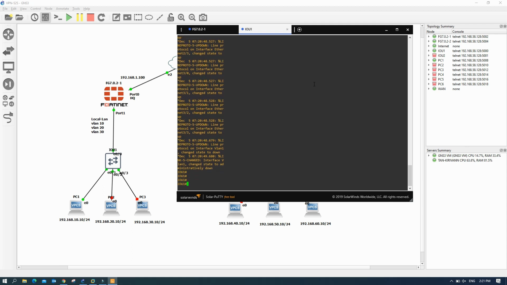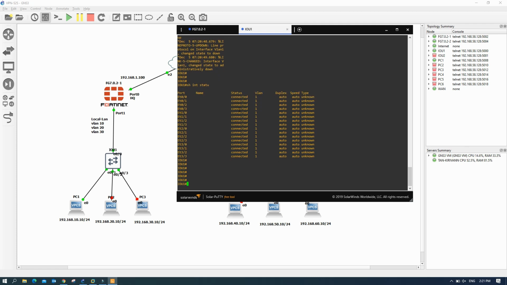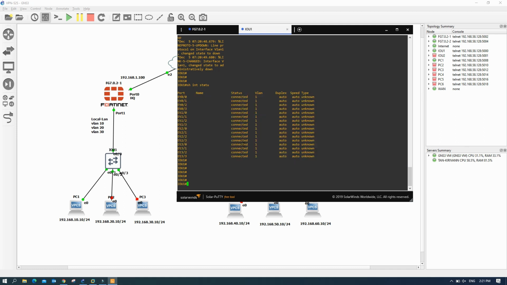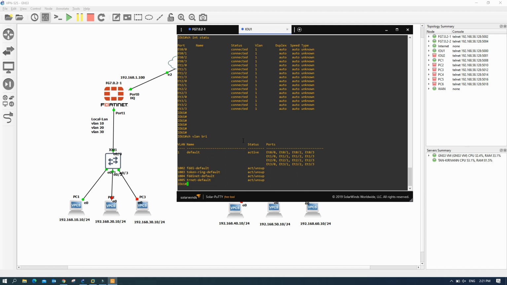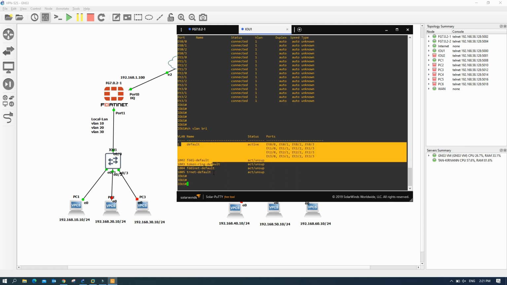Okay, now our switch has started up. We can see the interface. Our switch doesn't have any configuration yet. So VLAN brief, we also don't have any VLAN.